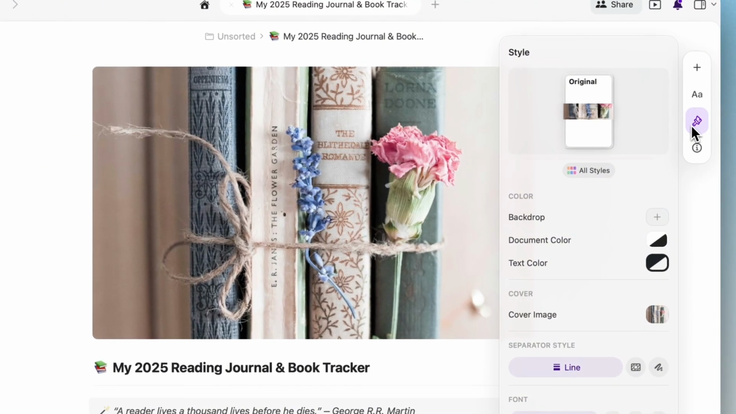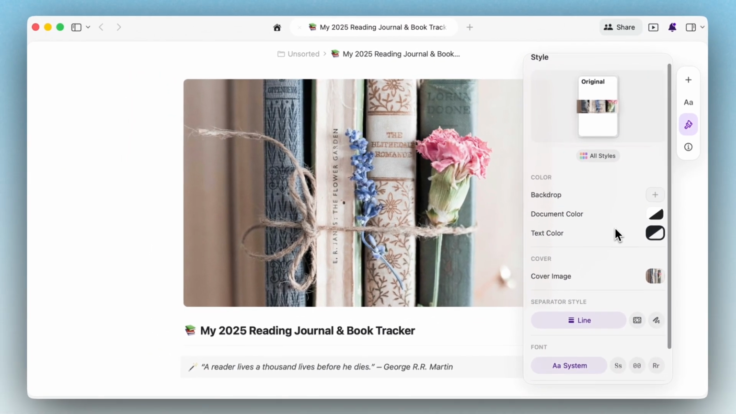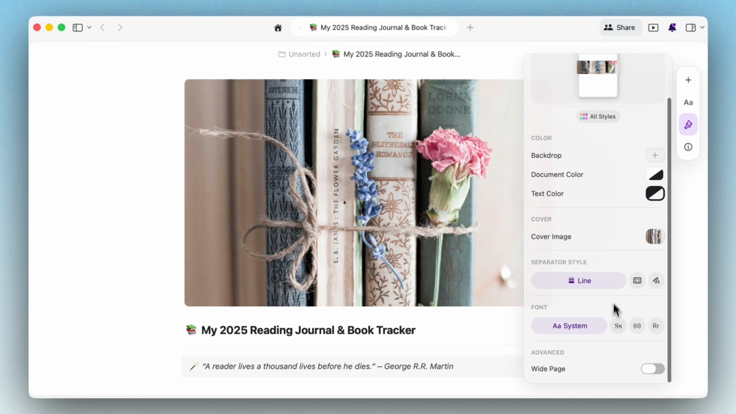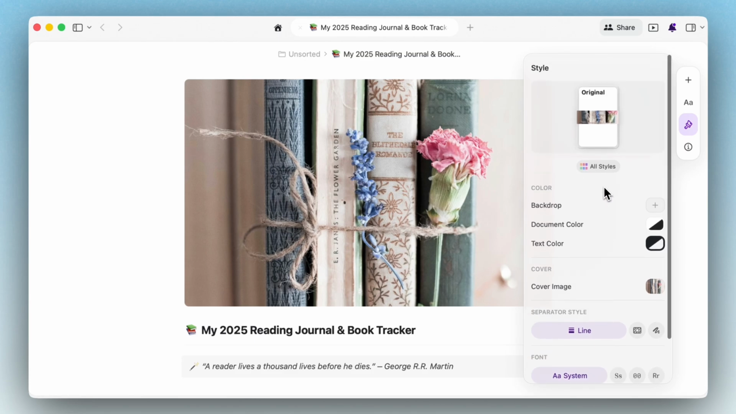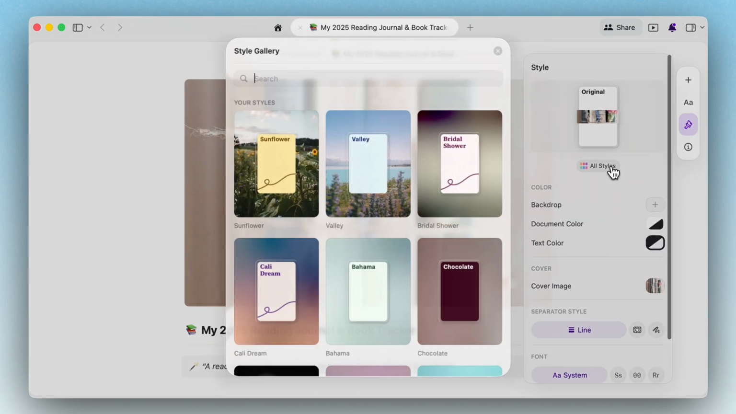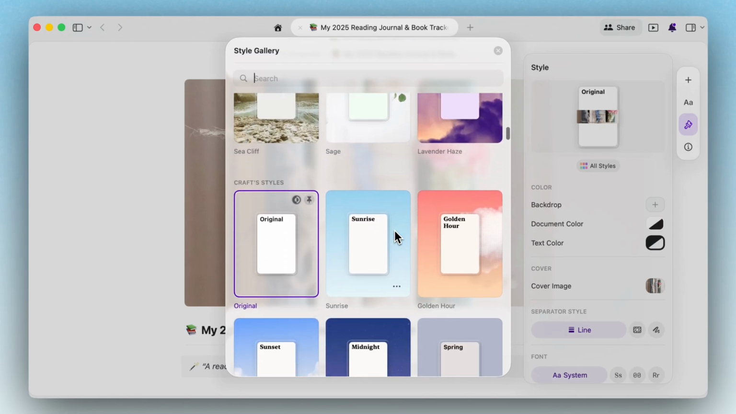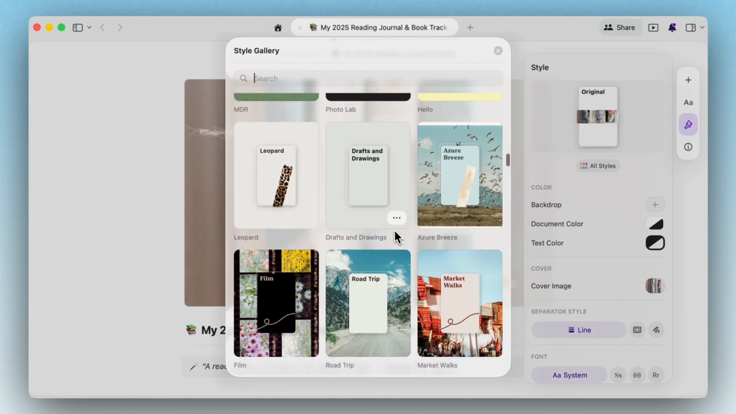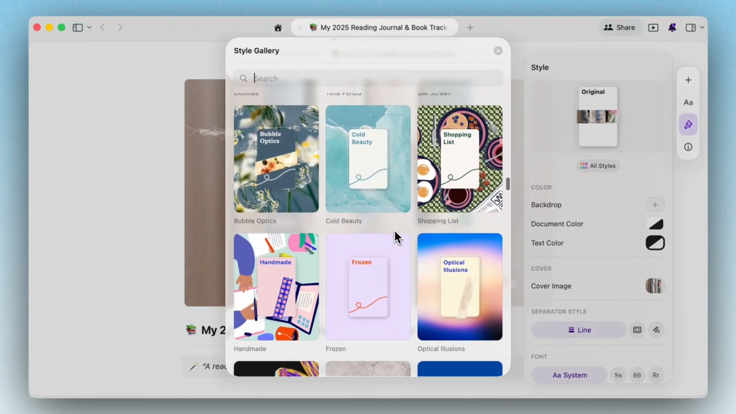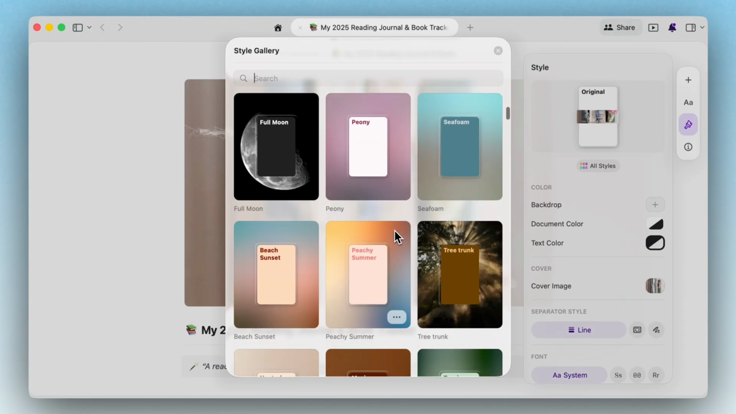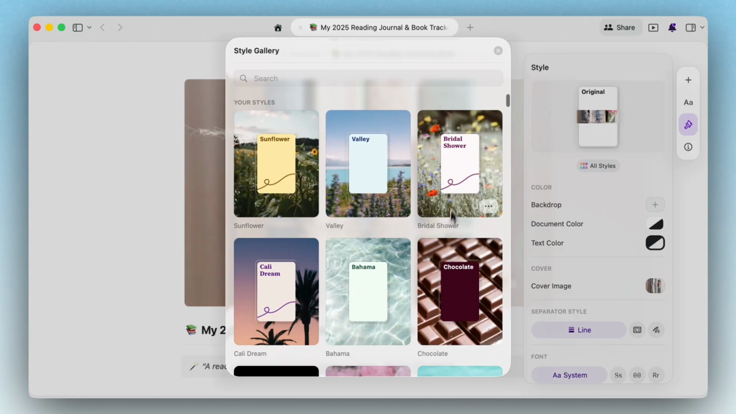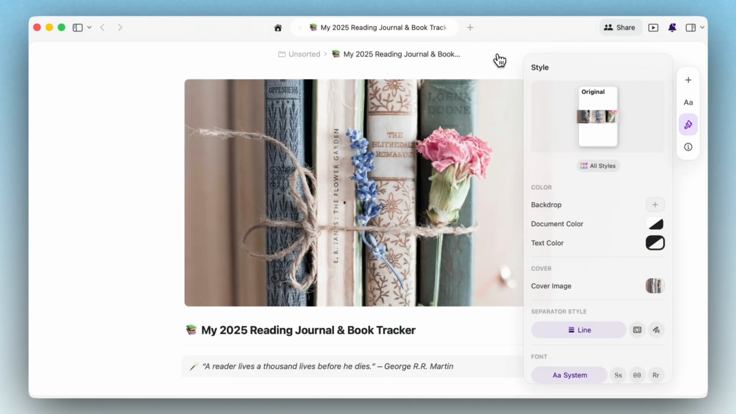To get started, let's click on the paintbrush icon in the right sidebar. This is where you'll find most of the tools needed to style your documents. Let's begin by exploring our style gallery. If you don't like creating your own custom designs from scratch, you can always choose one of Craft's pre-made designs, which is great for giving your document an instant upgrade with minimal effort.